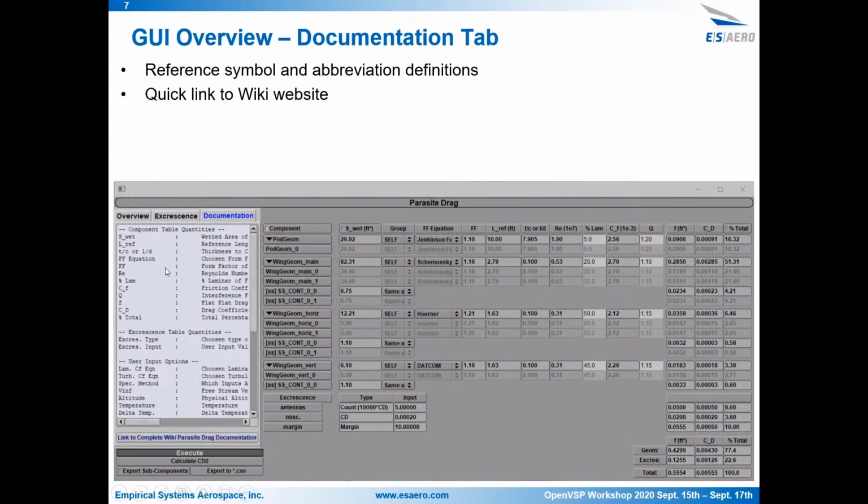And then next to the excrescence tab is the documentation tab, and this gives you a quick reference for what the parameters are. So you don't necessarily have to go to an external site. You can go look up what some of these symbols are, what they mean, right here within the software. And then down here, there is a link to the wiki, which further documents the parasite drag, the equations used, and references.